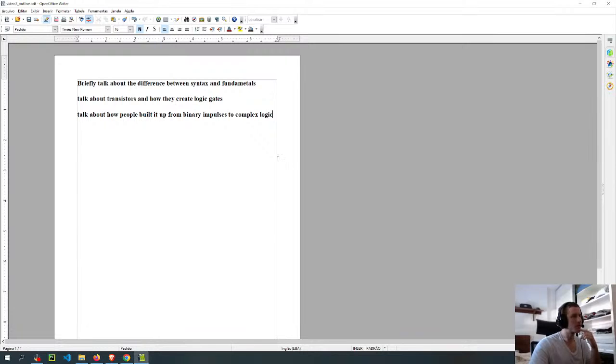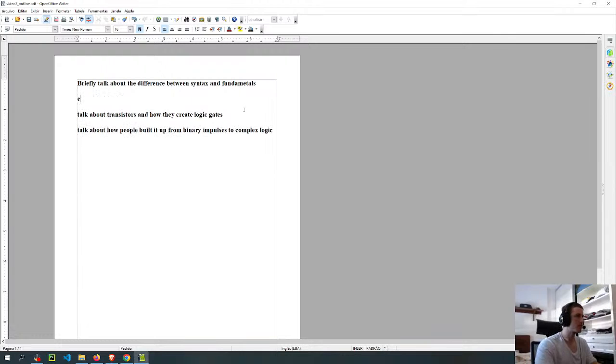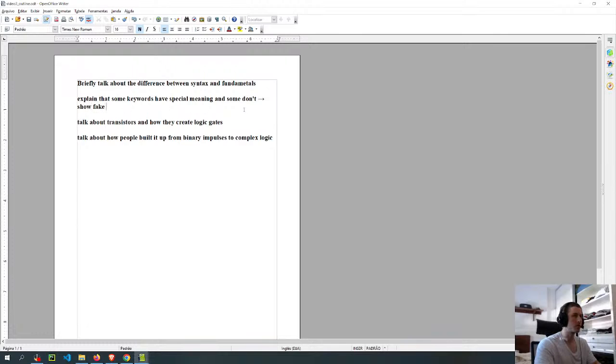Then talk about how it knows, explain that some keywords have special meaning and some don't. And some keywords do, and some don't. Show a fake example. Illustrate.